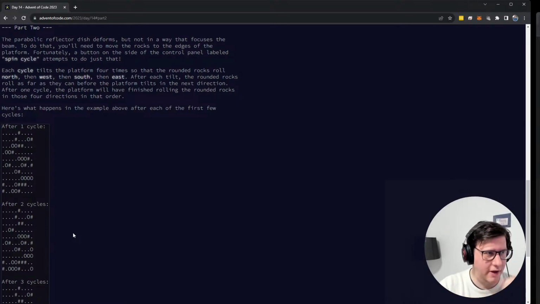The parabolic reflector dish deforms, but not in a way that focuses the beam. To do that, you'll need to move the rocks to the edges of the platform. Unfortunately, a button on the side of the control panel labeled Spin Cycle attempts to do just that. Each cycle tilts the platform 4 times so that the round rocks roll north for us, and then, okay, let me see, go in the chat.